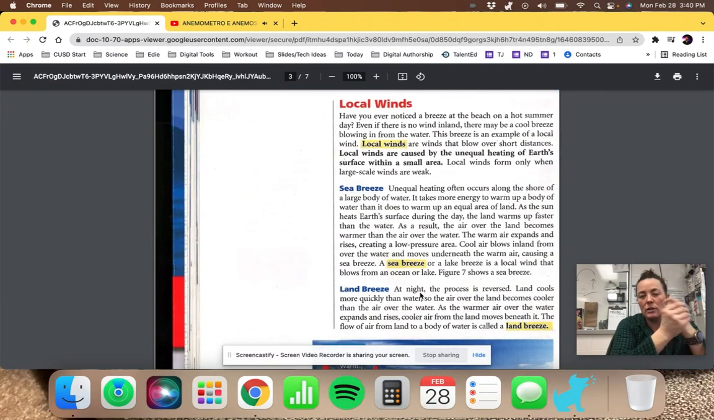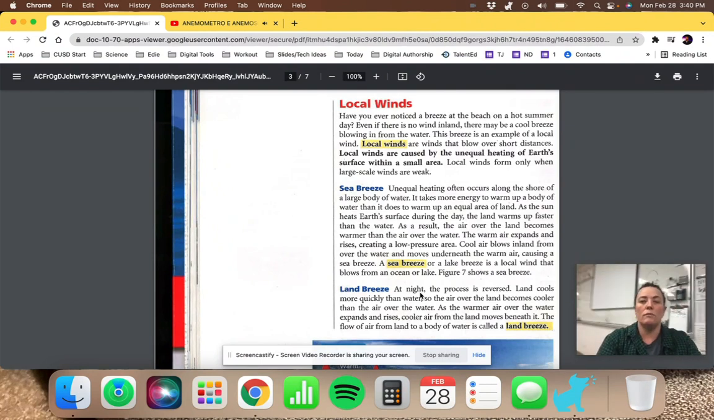Local winds. We have two different kinds of winds that we're going to talk about. We're going to talk about local winds and global winds. We're going to start with local winds. And local winds are a lot like our sea breeze and our land breeze that we've been talking about. Have you ever noticed a breeze at the beach on a hot summer day? Even if there's no wind inland, there may be a cool breeze blowing in from the water. This breeze is an example of a local wind. Local winds are winds that blow over short distances.